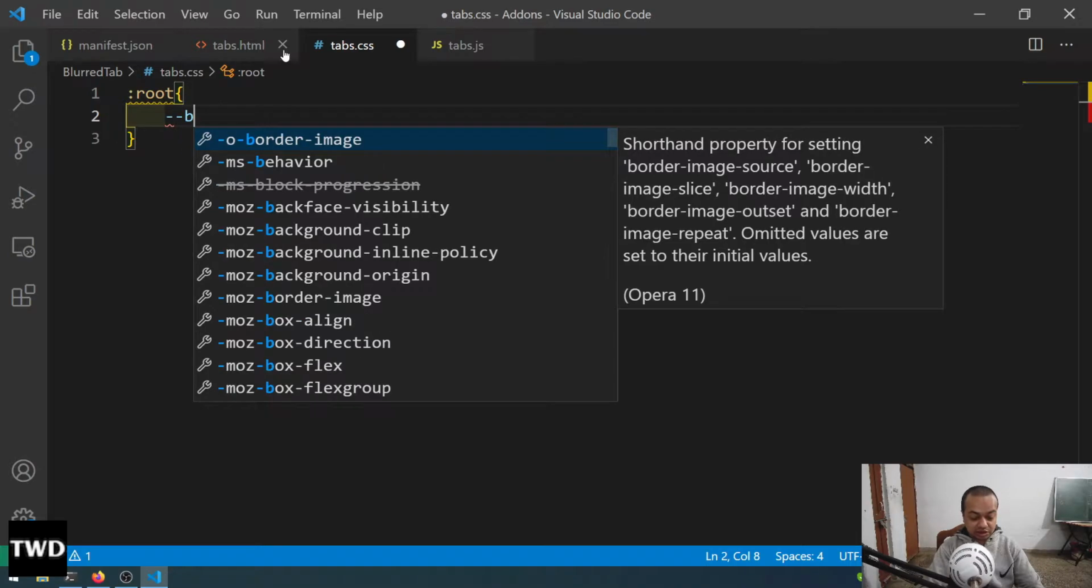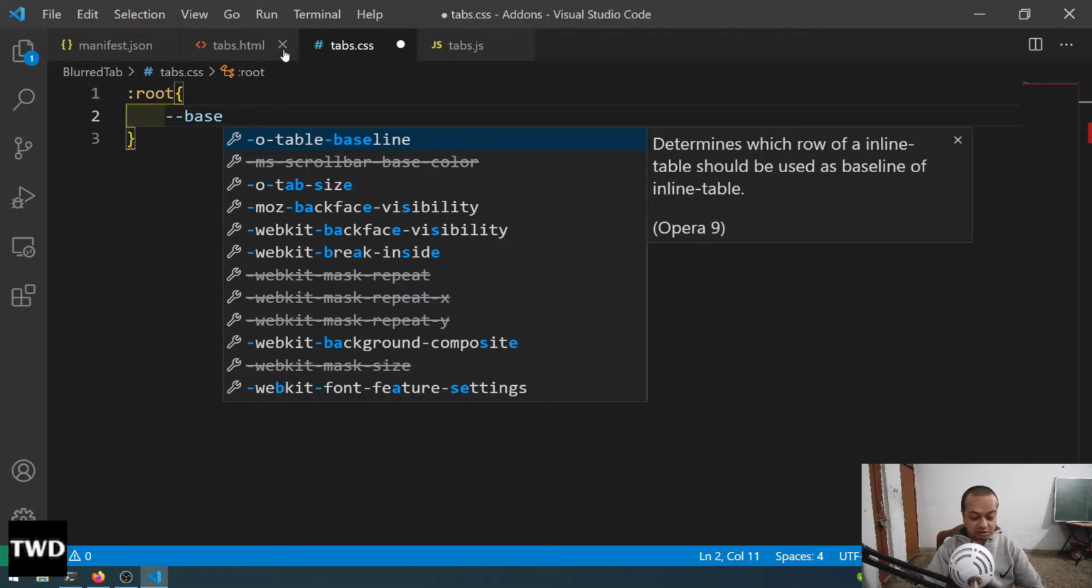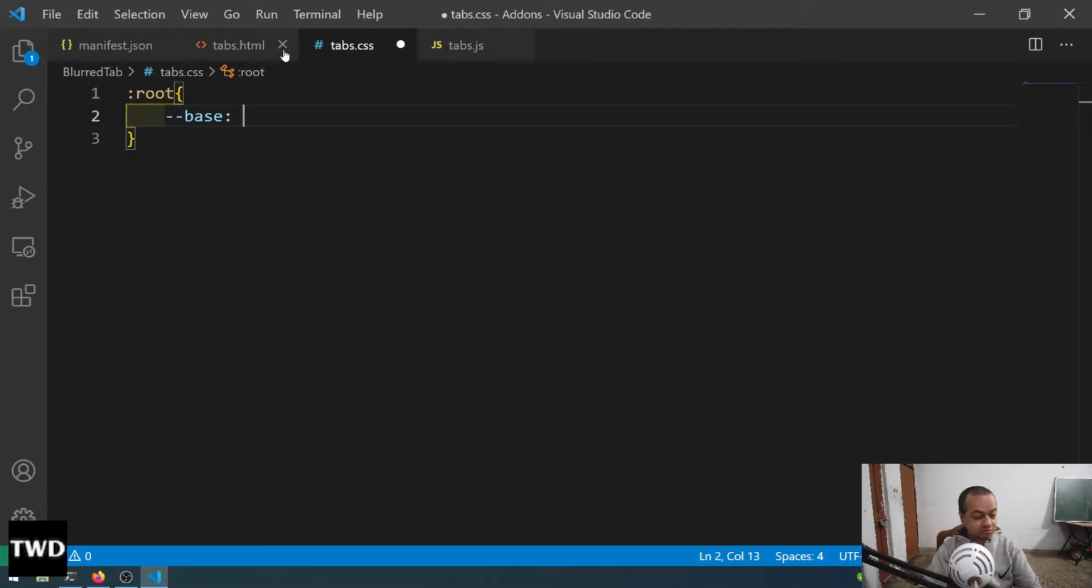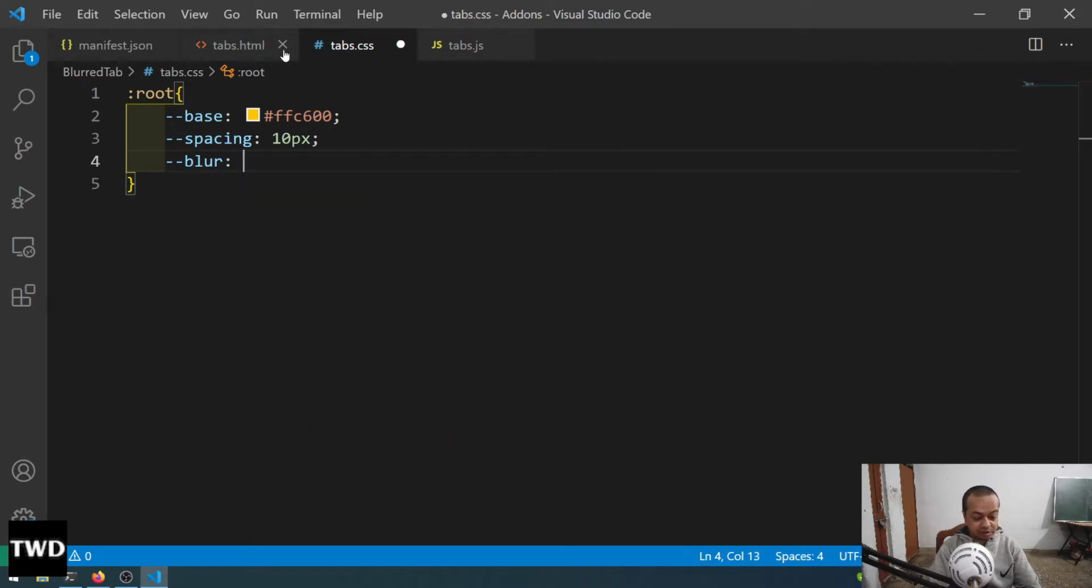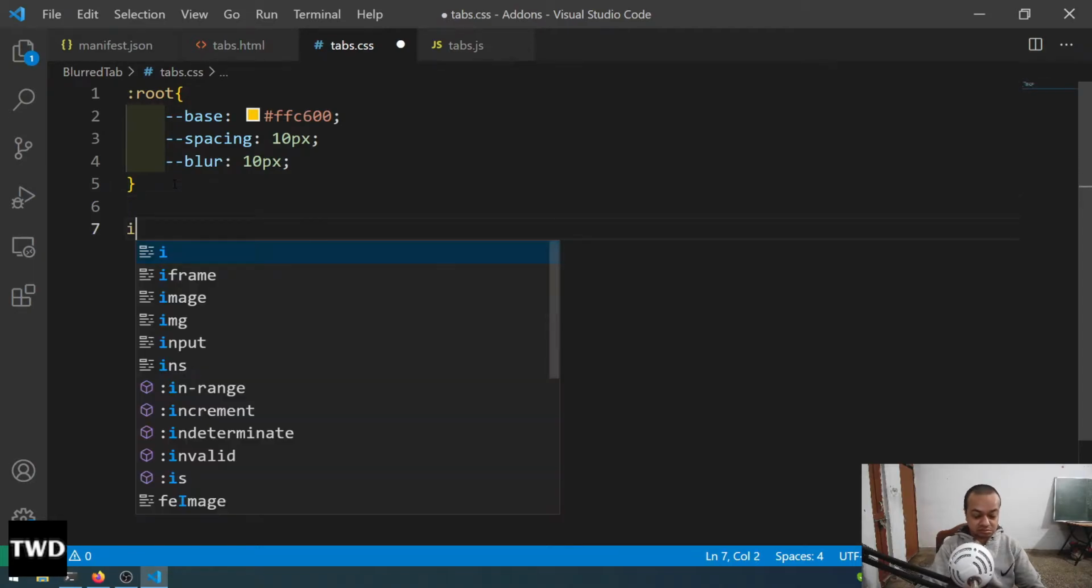So we are using CSS variables here. Base is #ffc600, spacing will be 10px, blur will be again 10px, image.